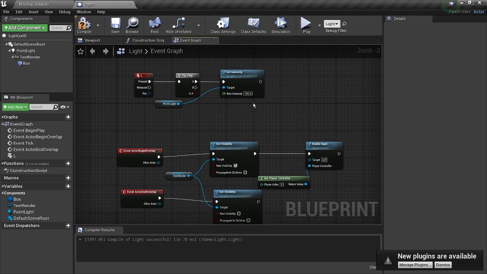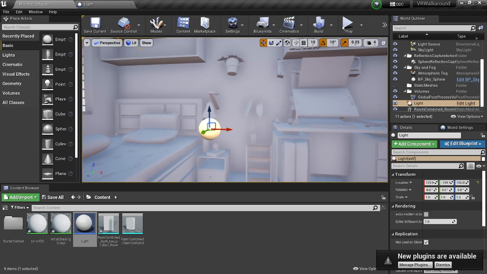But what do we want in B? The same Set Intensity, but here it is 100, and there we want 0, because we want to turn off the light. 0 intensity means there will be no light. But whose intensity? This point light intensity. So we connect this to the target. It should run when B is active. So now again I will compile it, save it, go here, and play it again.